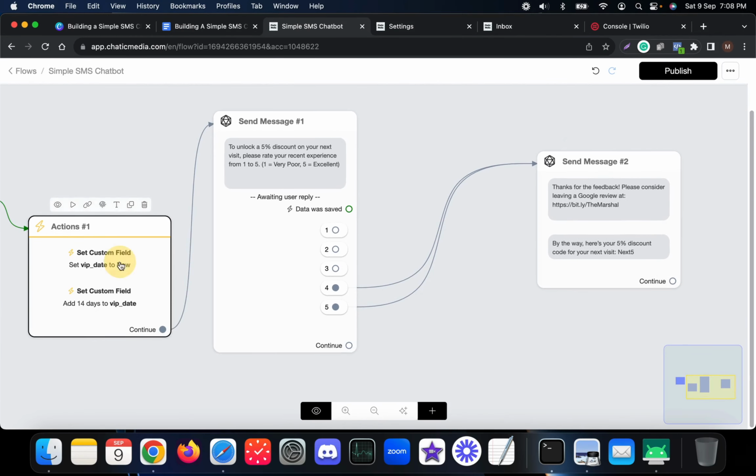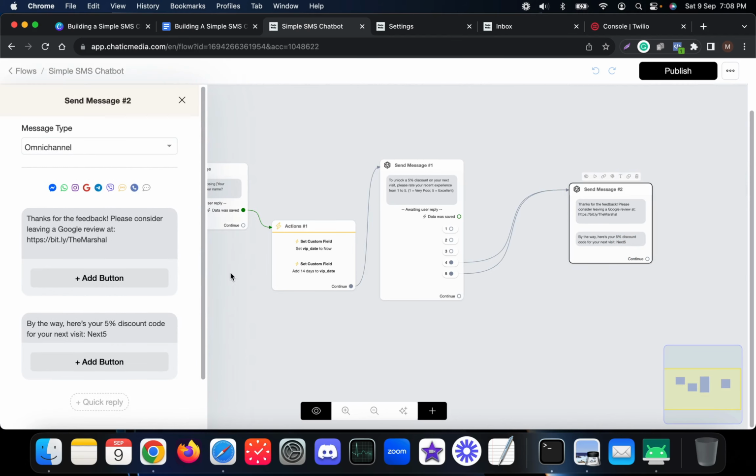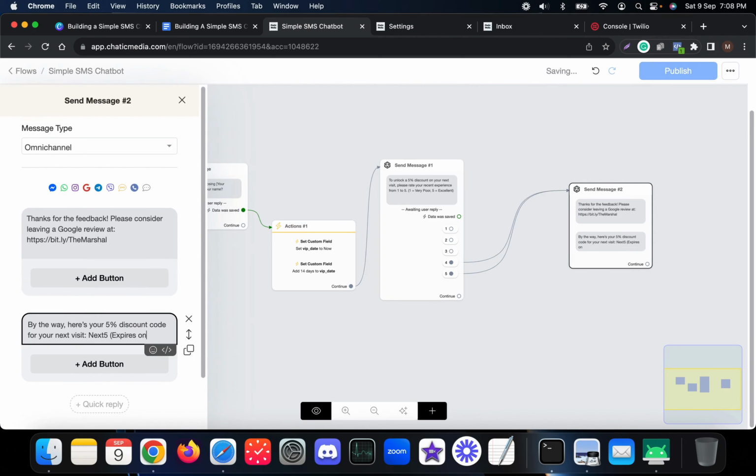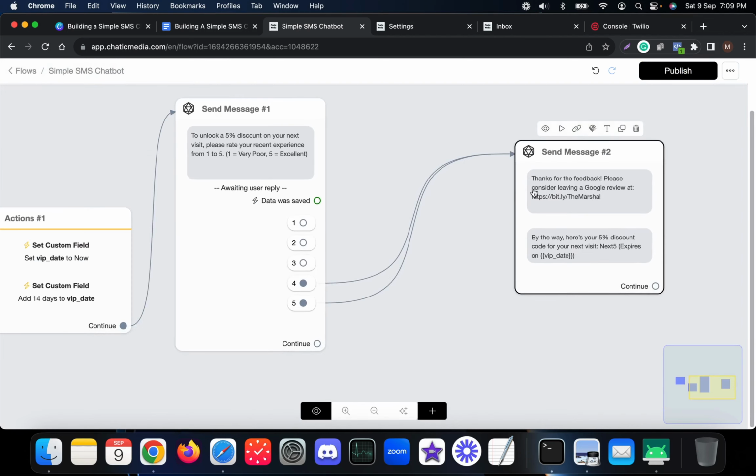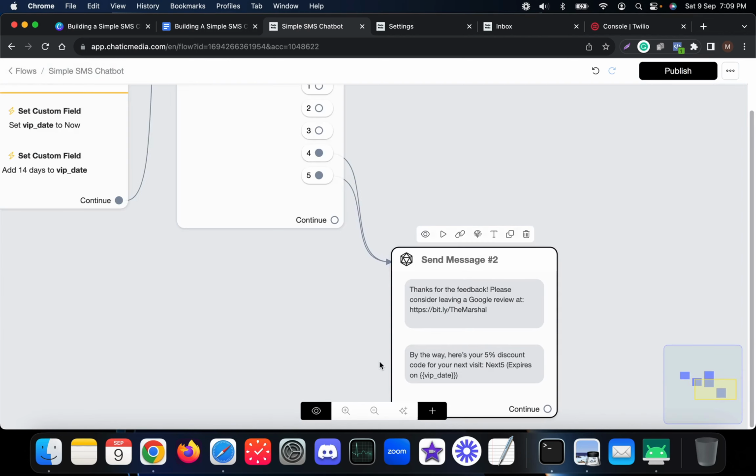So now we get the expiry date of this customer's discount coupon. So I can simply say, here's your 5% discount code for your next visit, and here I can type, expires on, and choose VIP date over here. So customers will be presented with their own expiry date. So that's how this flow looks.